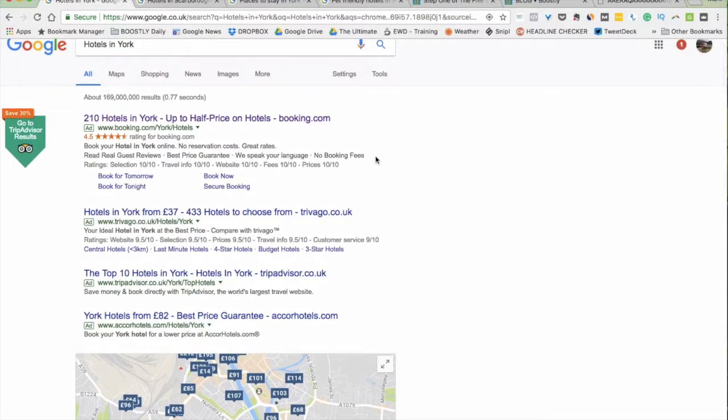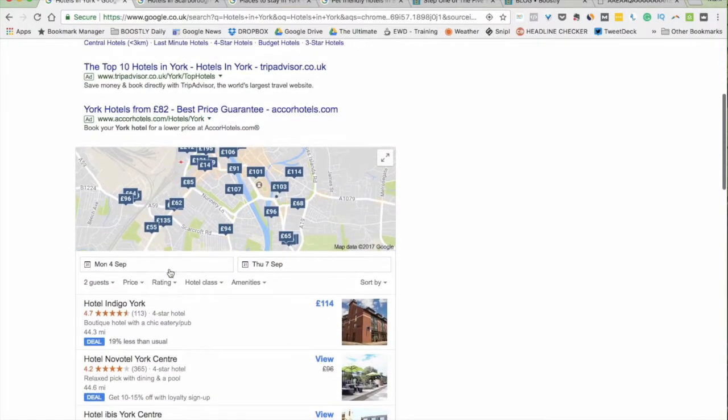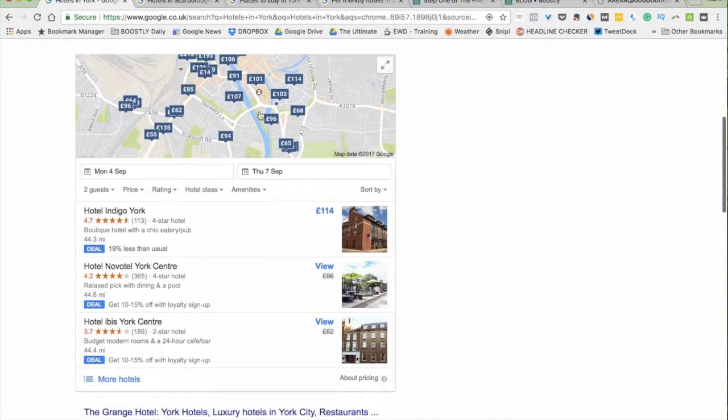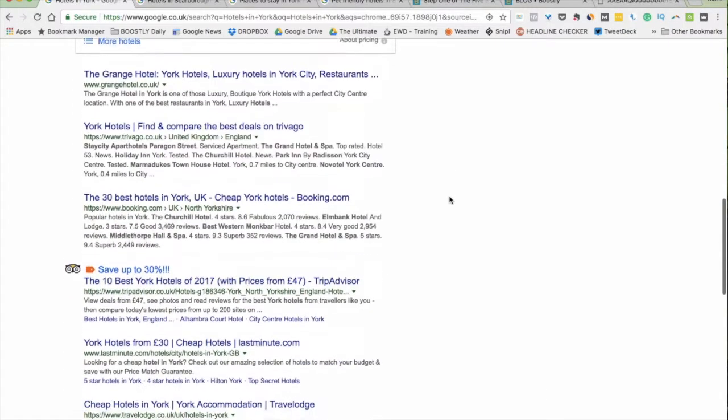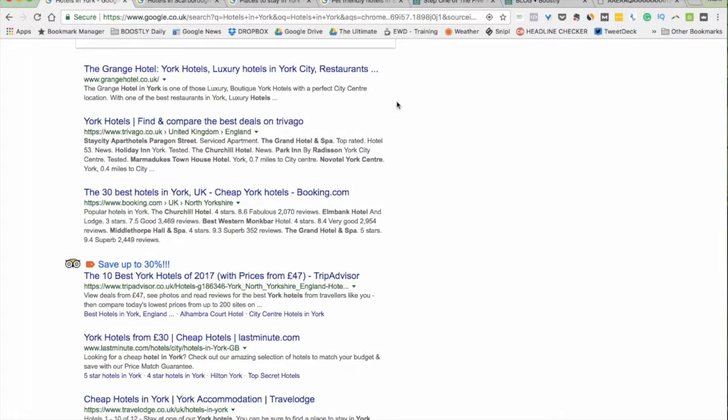Quite simply, make sure that you have got at least a basic listing on these websites, Trivago, Booking.com, TripAdvisor. Make sure that you've got a Google business page, just like these have got here. And again, in the natural search results, so this is basically people who haven't paid money, but they've got what's called search engine optimization, is places like the Grange and Trivago. These guys will be spending so much money.